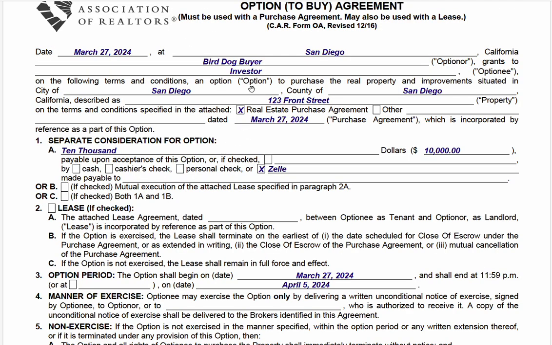So we're going to put you here as the optionor, and then the person you're selling the option to. Maybe it's an investor, maybe it's an end user. Whoever it is, whoever's buying the option off you, you put their name here. All right, and then we put the information regarding the property. Okay, pretty straightforward. But then we need to connect that purchase agreement with the option agreement. So we check the box, purchase agreement, and we put the date in the top left corner of page 1 of the purchase agreement.